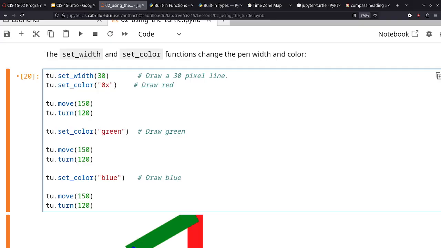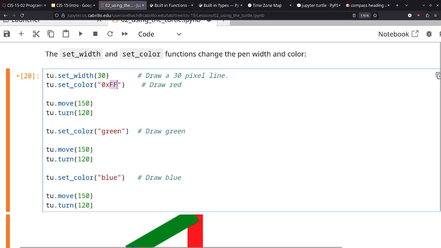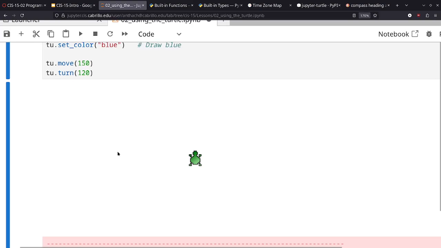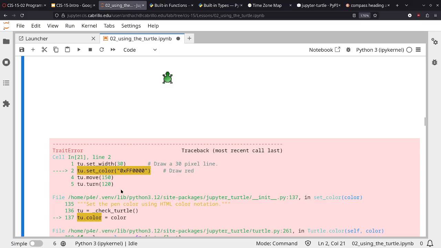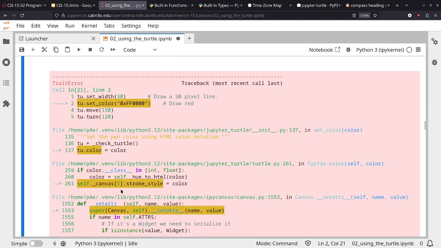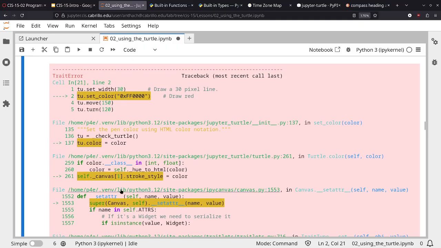Okay, so I'm going to go FF. This stands for the red component, and then the green component I'm going to leave at 0, and for the blue component leave it at 0 as well. So red, 0 for green, and then blue. So yeah, same. Oh wait, it didn't do anything. Let me see. I got an error message. So let's see what the error message says.